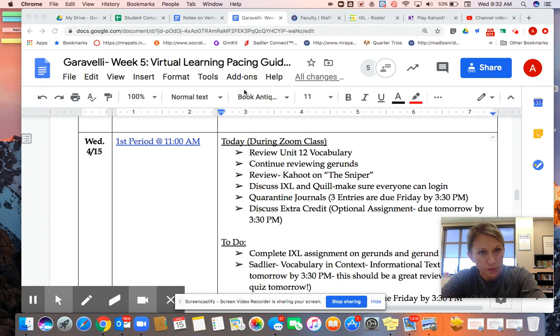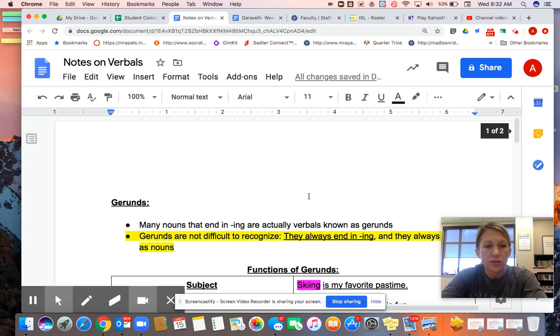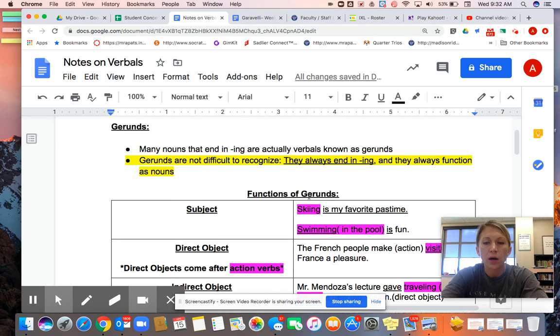Okay, gerunds. Now, these are the notes that we started a week or so ago. All my classes are kind of in a different place because we were supposed to start on gerunds sooner, but since we struggled with participles, I decided to take more time on that, and so we're just now digging deeper into gerunds.